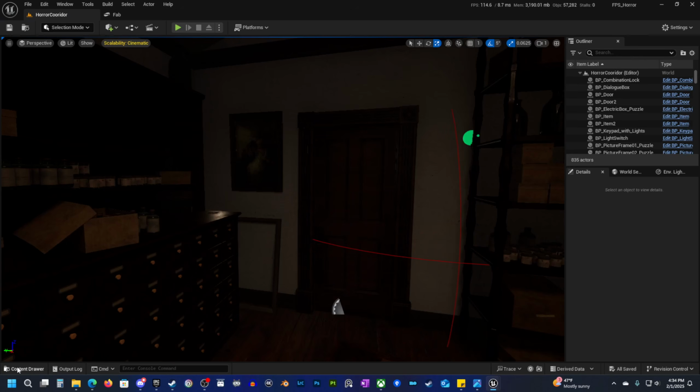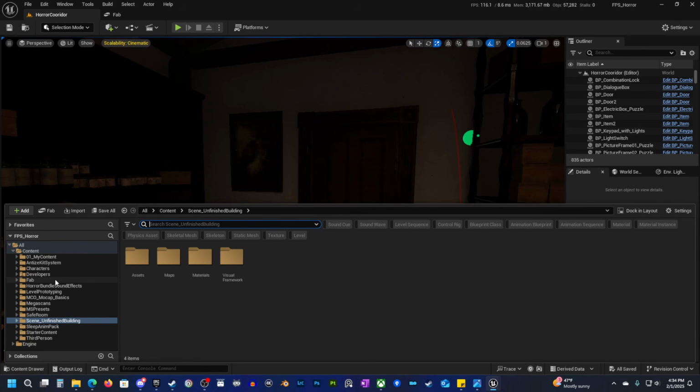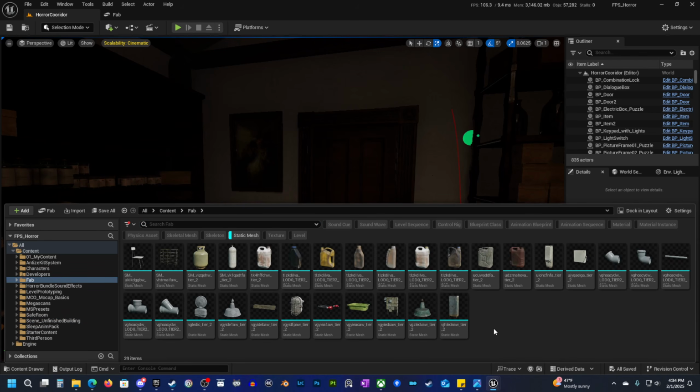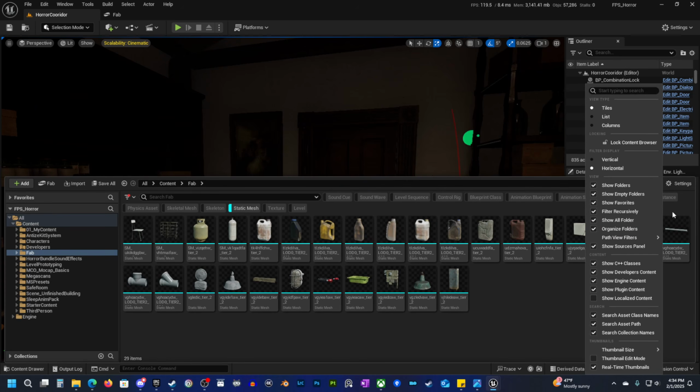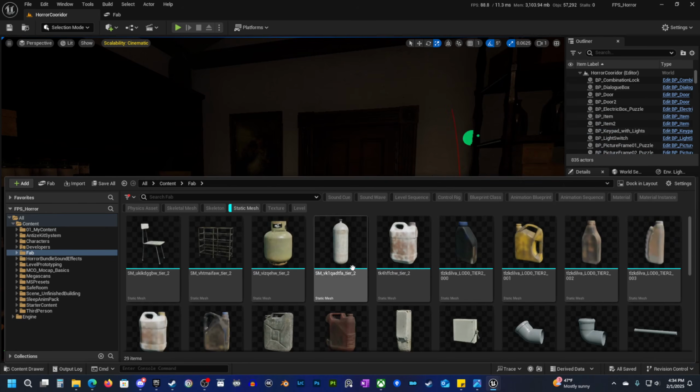Some of the other assets that I am using are, if we go into here, show all of our static meshes. You can see what I have here. I don't have a lot, and we're probably not even going to use all of these. Make these thumbnails bigger so that you can see what I have.